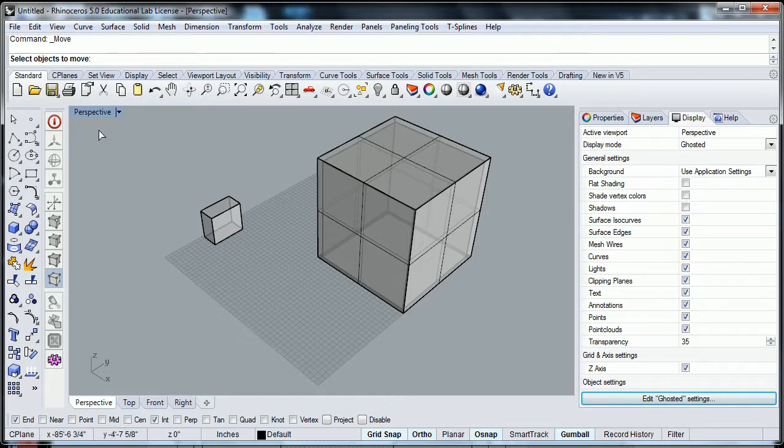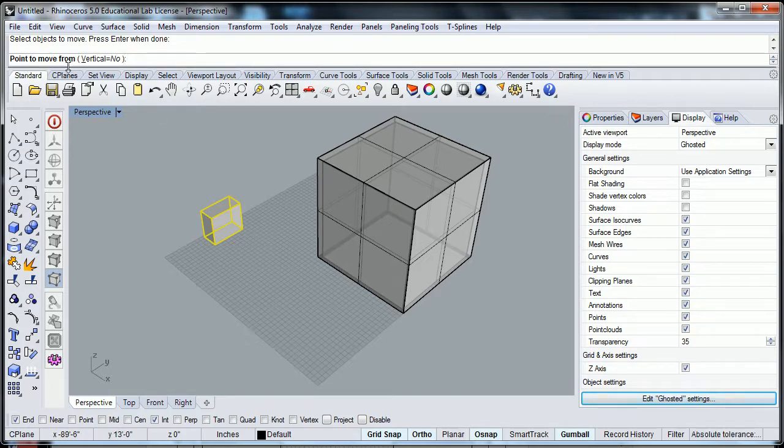I'm going to select this object, and notice this time, if you have your gumball on, the gumball does not show up, right? Because we overrode the gumball by giving it a move command. If we are finished with our selection, hit the enter key, and now it's going to ask for the point to move from.